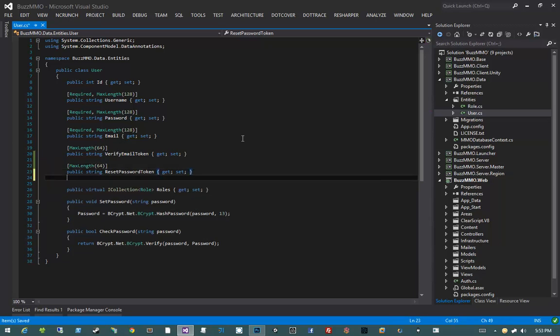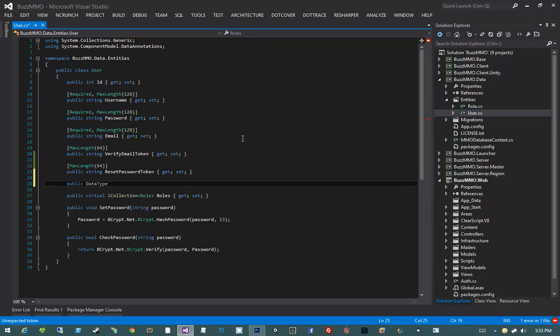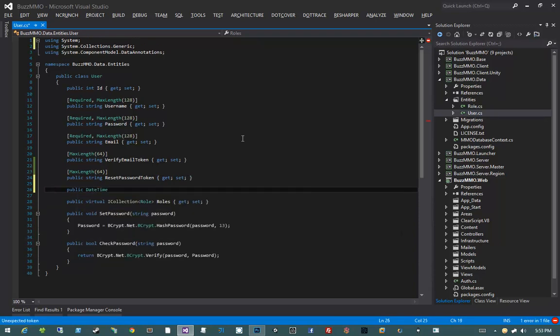Then I want to go ahead and do a public DateTime, not data type, DateTime, which will bring in a using System at the top. It'll say public DateTime ResetPasswordTokenExpiresAt. Okay, let's go ahead and make this nullable and pray that Entity Framework understands what a nullable struct is. I don't think I've ever used a nullable DateTime with Entity Framework before. Hopefully it'll generate the proper SQL for it, but we'll certainly find out here in a moment.